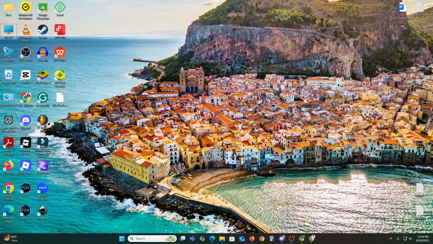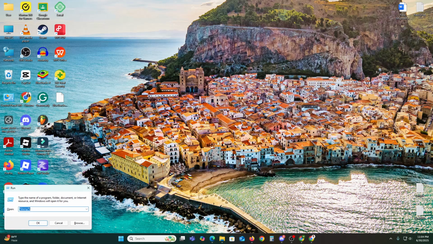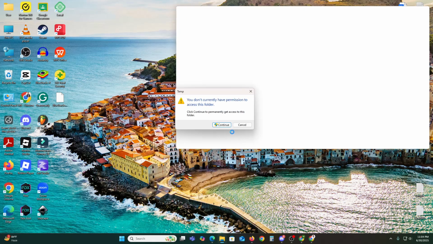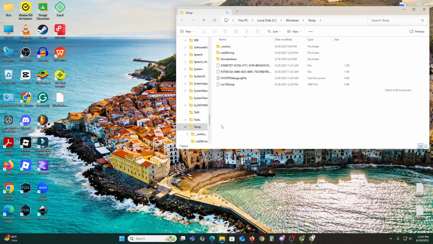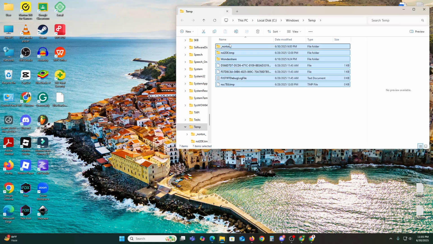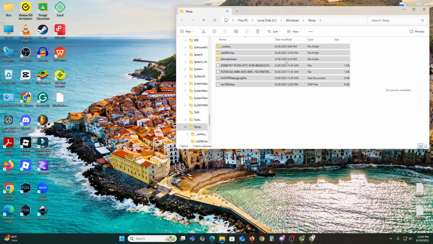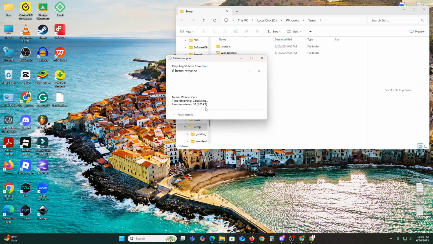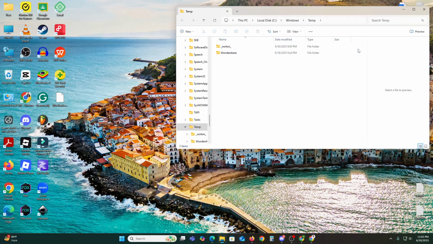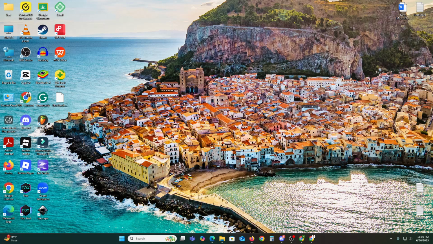After deleting the temp files, again press the Win key plus R and write down temp to clean the cache, then click Open, and here click Continue for the temp option. There are some junk files, so click delete, try again, skip some files, then click deleting the temp files.